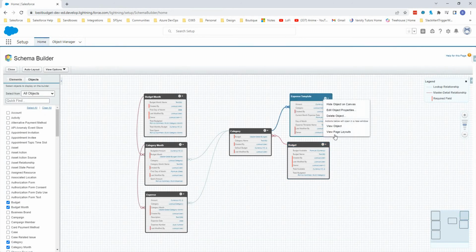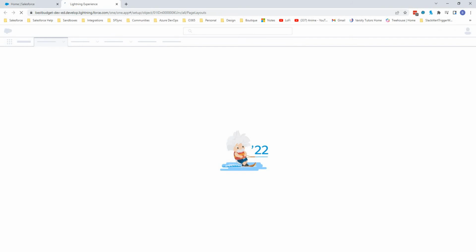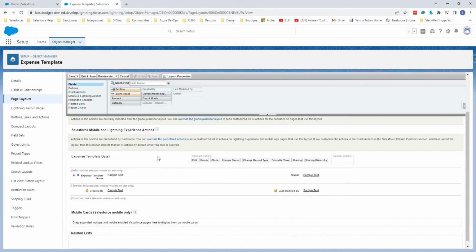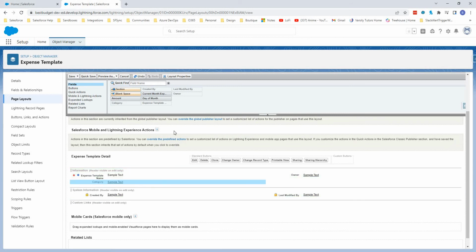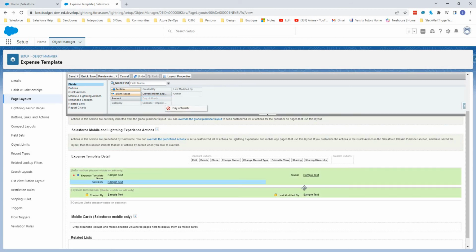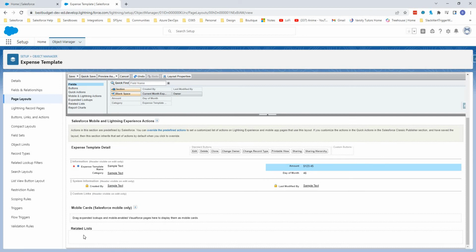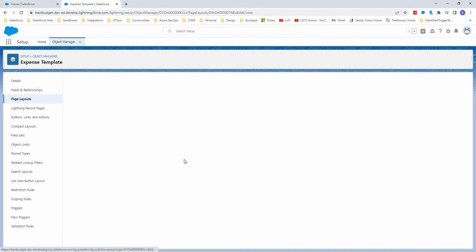And then our last custom object we need to create our page layout for is expense template. And for this, we want to put our category lookup. We want to put our day of month, take that owner out. And then I'm going to put the amount right above day of month. And if you remember this formula we created, we're not necessarily going to use it in the UI, we're just going to use it in automation. So we'll just leave it out of the layout. And this one doesn't have any related list to it, so we'll hit save.